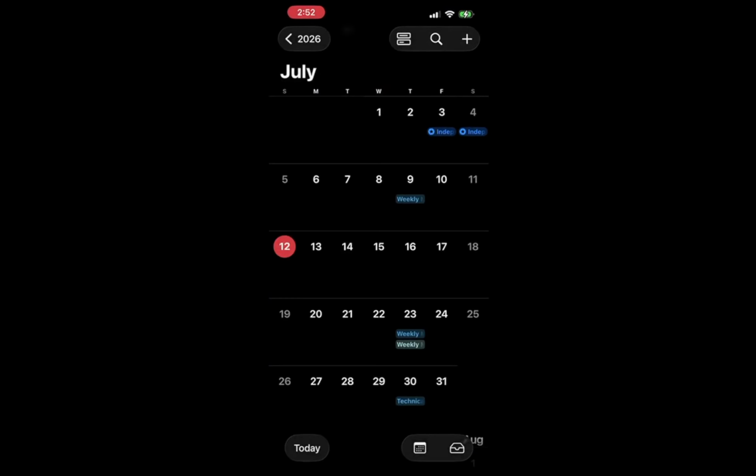Ensuring you are in the right app is crucial as it sets the stage for the upcoming steps. Once you are in, you will be ready to access your calendar settings and make the necessary additions.